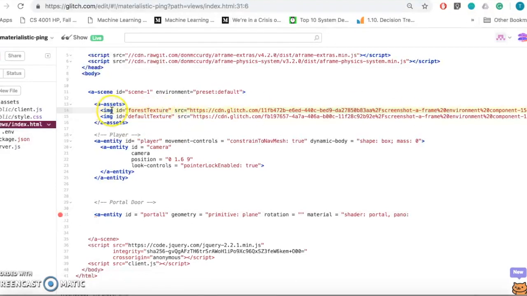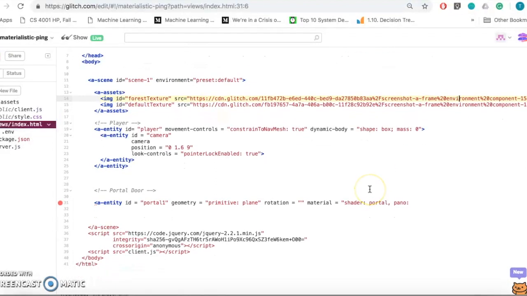Create an image using that, specifying a source, and you just have to set this ID to the panel like so. Texture.